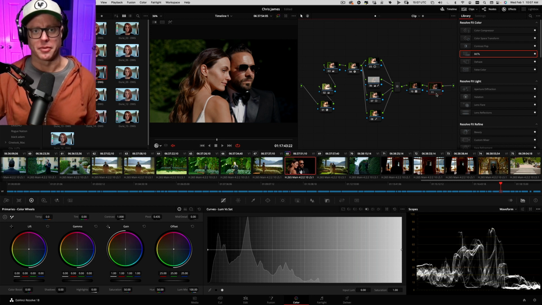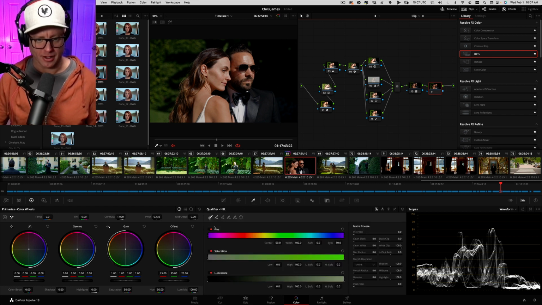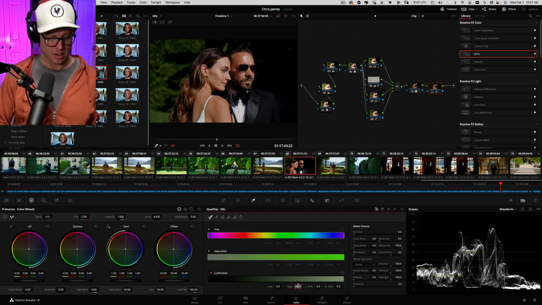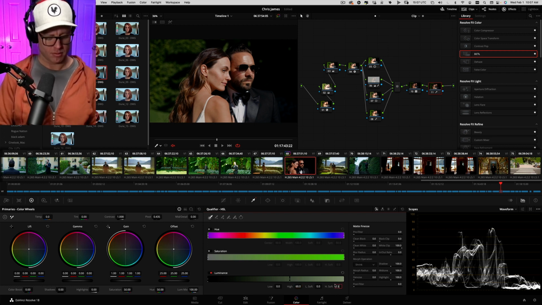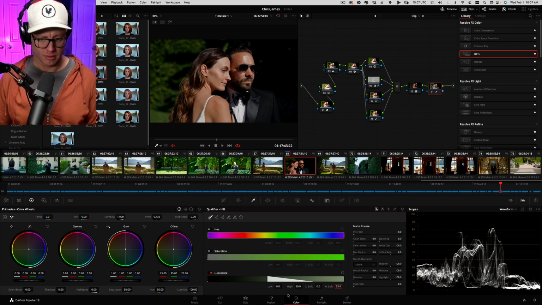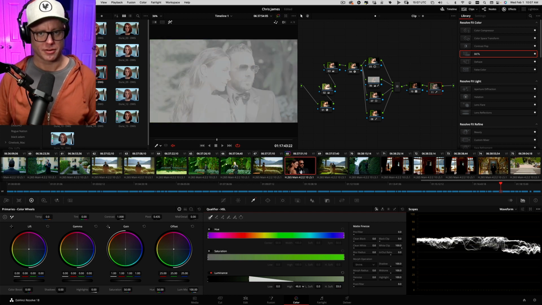Now I want to give a little bit of a blue tint in the shadows. So what I'm going to do, I'm going to get my qualifier, HSL, disable hue, disable saturation, and I'm going to play with the, what am I playing with? The luminance. High is 60, high soft is 33. Now I'm just going to mess around a little bit here. Maybe high will be 50.